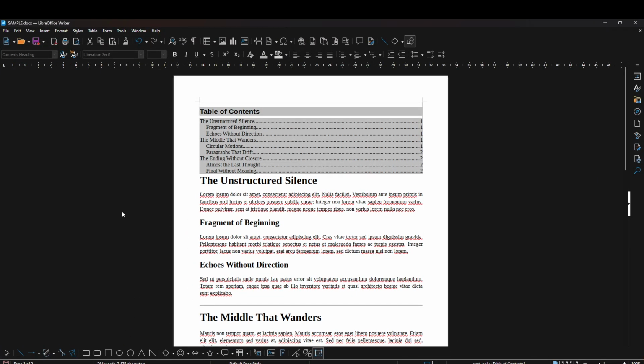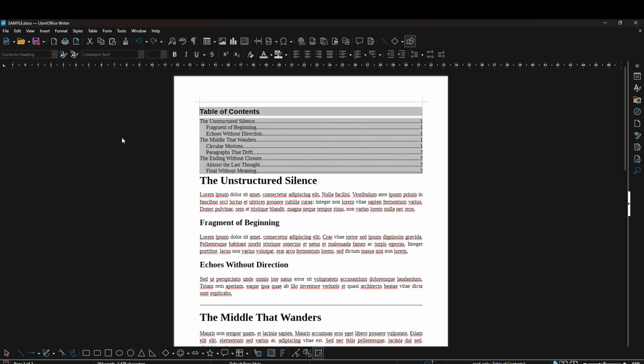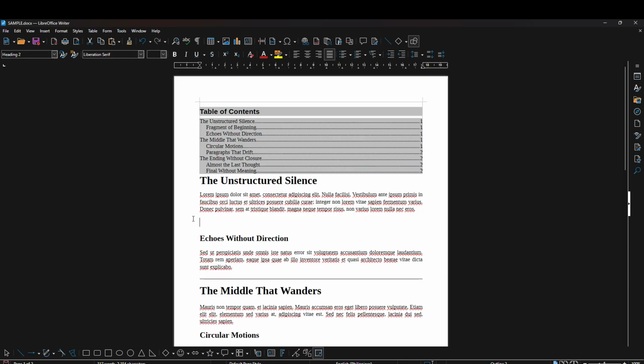Once Writer is open, either open the document you're working on or create a new file. This guide assumes your document already contains a table of contents, since we're focusing on updating it rather than inserting a new one. If you've been adding or rearranging sections, changing headings, or moving content around, your table of contents might show outdated headings or page numbers. The fastest way to refresh it is right inside the document.